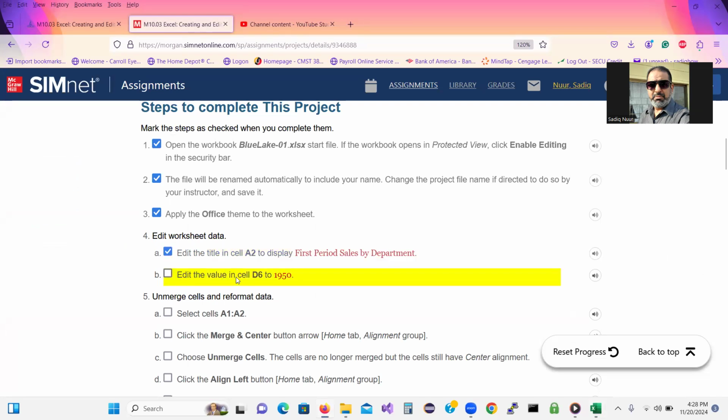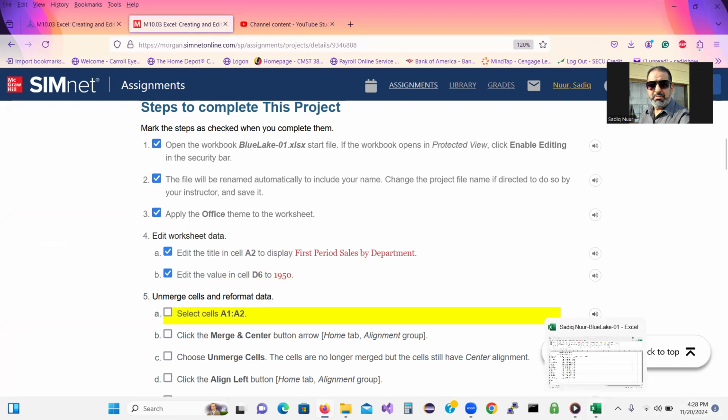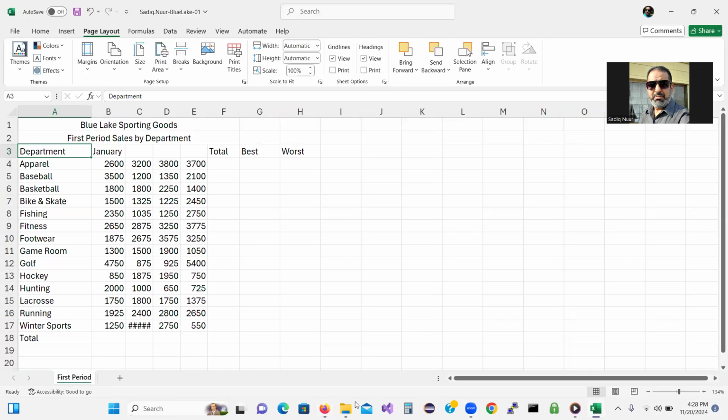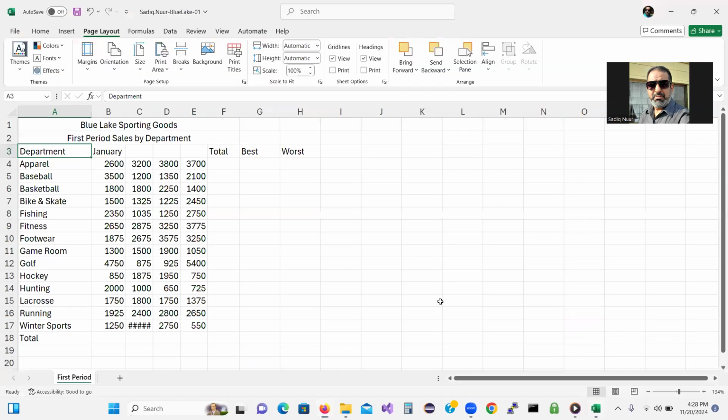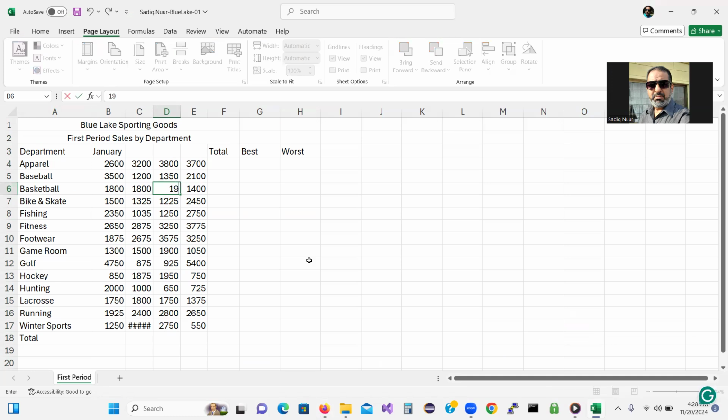Now edit the value in D6 to 1950. Whatever is in D6, we have to change it to 1950. So it's column D, and then look for row 6. That's D6. Type 1950 and press the Enter key.